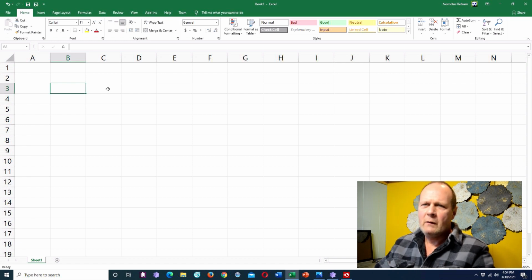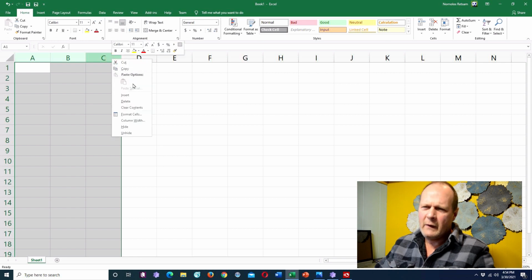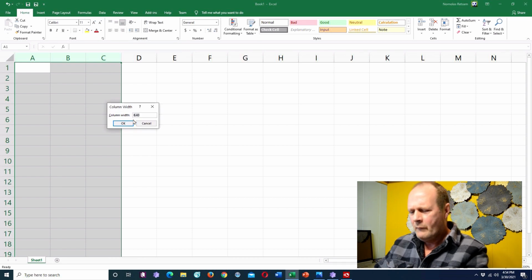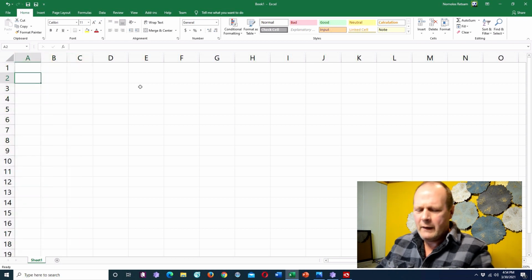So the first thing I'm going to do is reduce the size of 3 of these cells or columns, A, B, and C, so I can have a little better screen for us to work with. So I'm going to go to column width, make it 6, hit enter, and those are a little smaller. Okay, and then I'm going to enter some numbers. So in A2, I'm going to enter the number 10. I'm going to tab over to B2 and enter the number 5. And I'm going to tab over to C2 and enter the number 2.